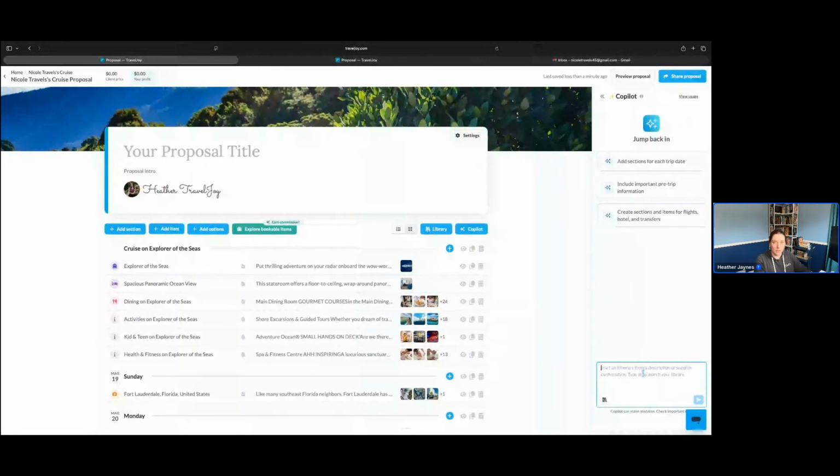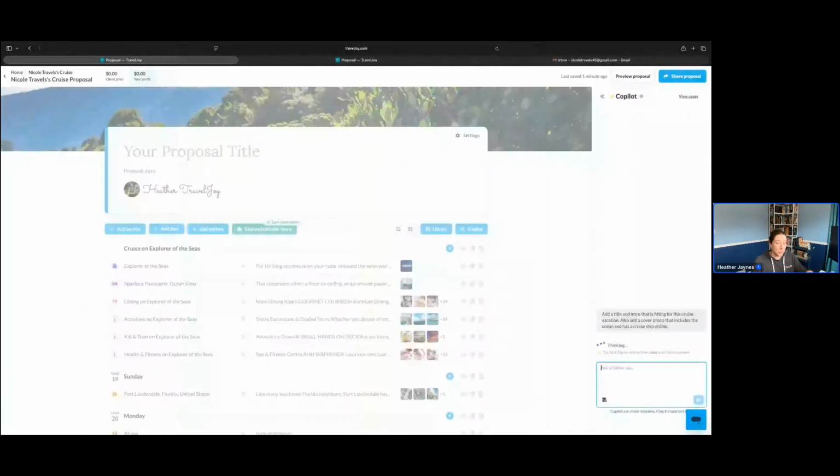So what I'm going to type out is: add a title and intro that is fitting for this cruise vacation. Also, add a cover photo that includes, let's see, the ocean and has a cruise ship visible. I'm also asking it to add a cover photo that matches the theme. That way the proposal feels complete and it's visually polished without me having to go searching for the perfect image.